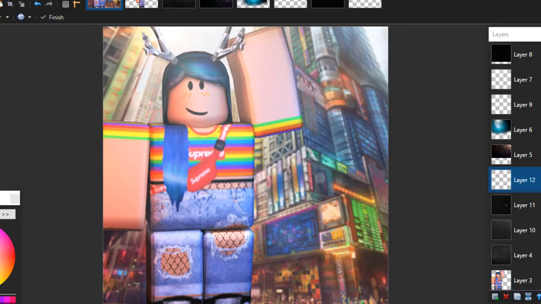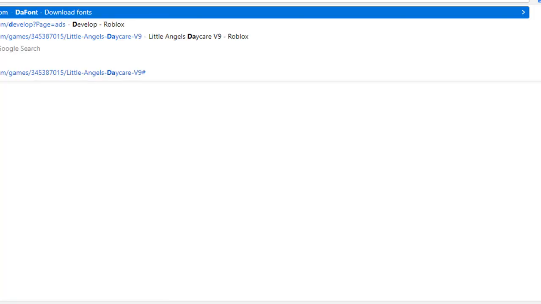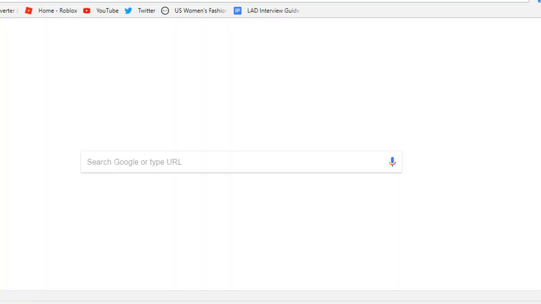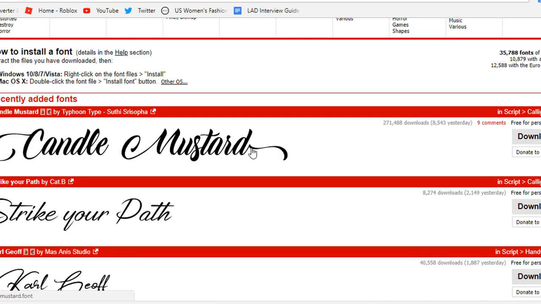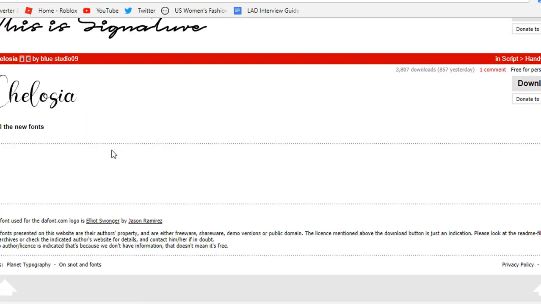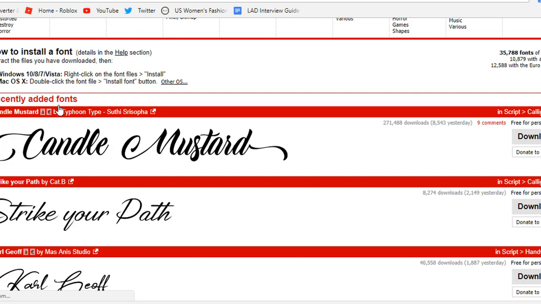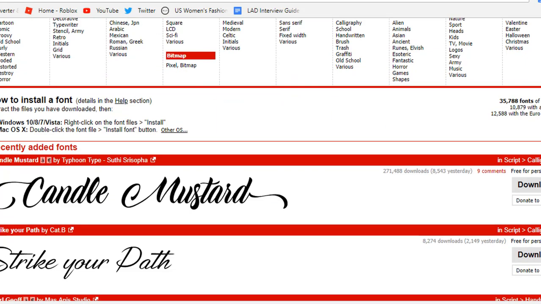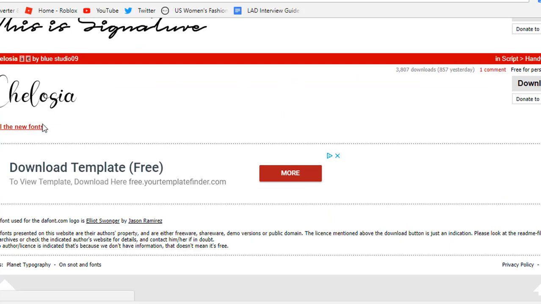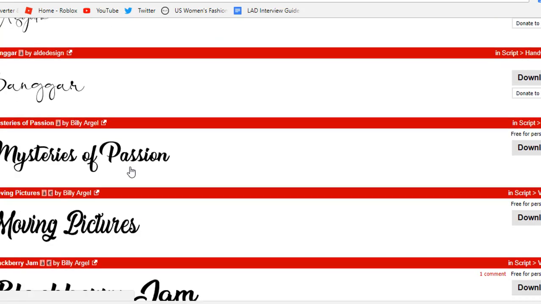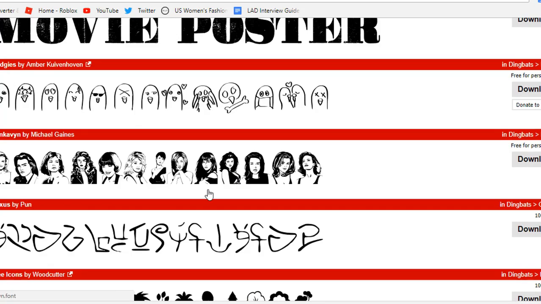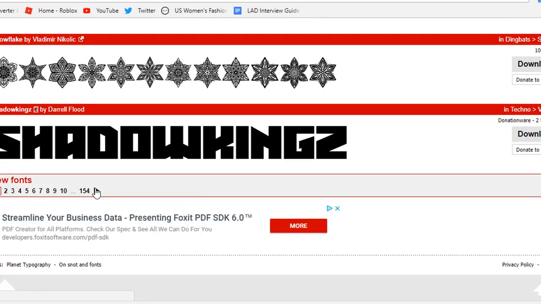And okay, so how I get my fonts is I go to this website called dafont.com, and it provides you with many nice fonts. I will show you how to download fonts soon, because this doesn't really help. So pick out a font that you feel will look good on your GFX.